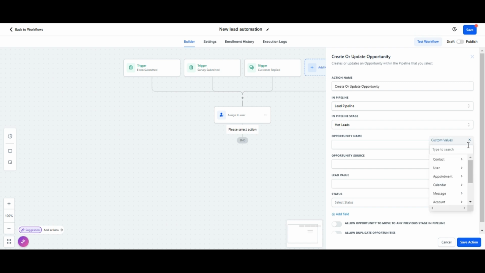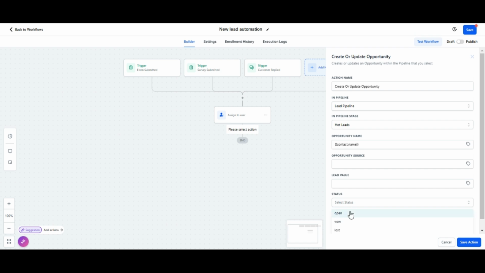And then opportunity name will be contact full name because I want to show the contact full name in the pipeline stages. And if you have the potential sale value for your new leads, then you can add that value here in the lead value. Otherwise, you can leave it as it is. And the status will be open because these are the new leads and we haven't yet sold them any product or any service, right? So we will keep the status open. And now we will save this section.